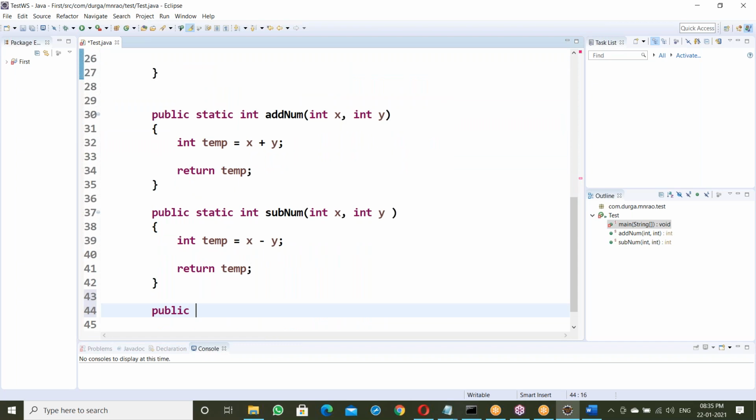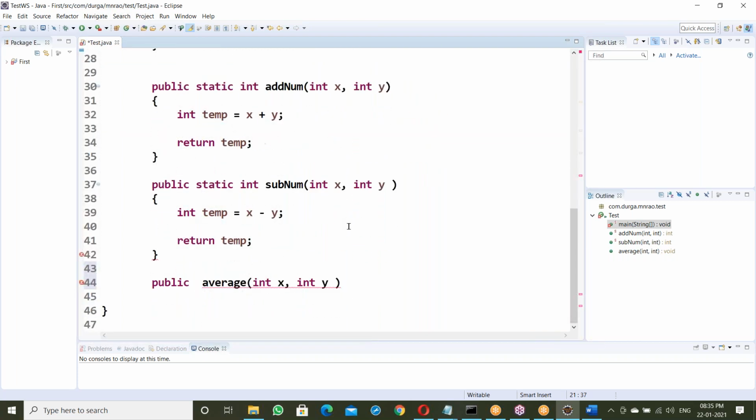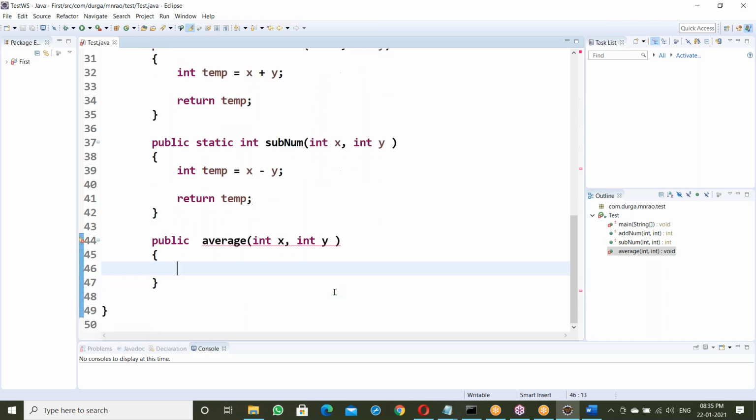Public, the name of the method is average, int x, int y, because we are passing this type of data. A and B both are integers. Next, like the previous methods, the static is required: public static average.